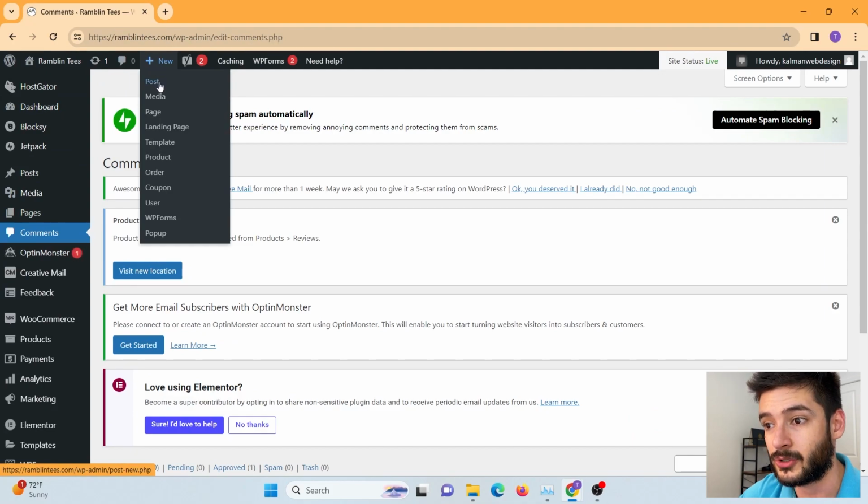New is gonna let you create a post, add media such as videos, pictures. Page is gonna let you create a page, landing page, template, product, order, coupon, and these are here because of WooCommerce, and we'll get into that in a second.